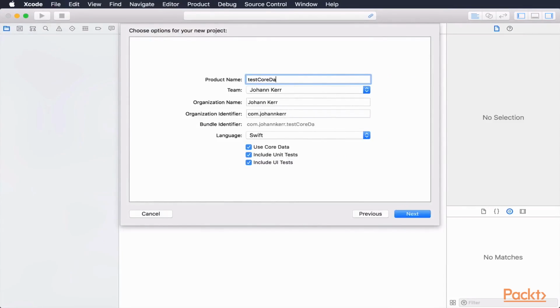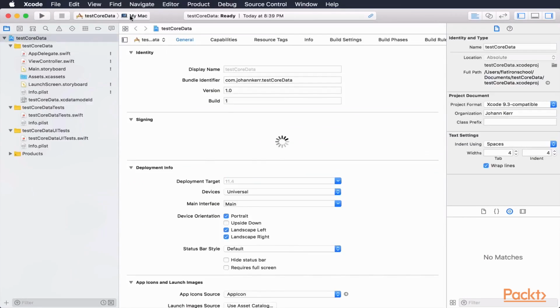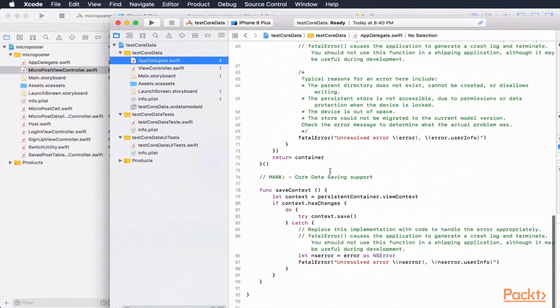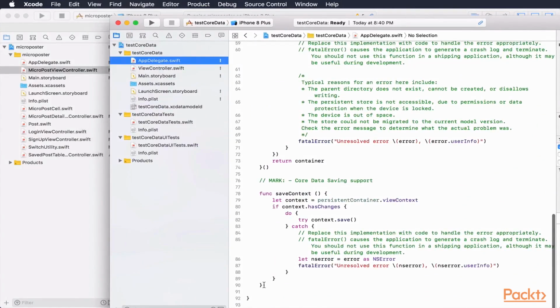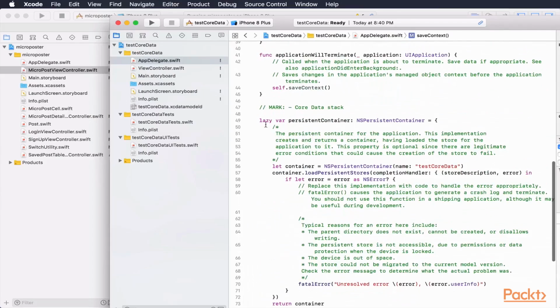So we're going to create this new file, and let's put it just somewhere in here. And what we're going to do is take a look at what is different. So notice that first, in our app delegate, there's some new code. There's some code we haven't seen before. Now it has this idea of us saving our context and then a persistent container.